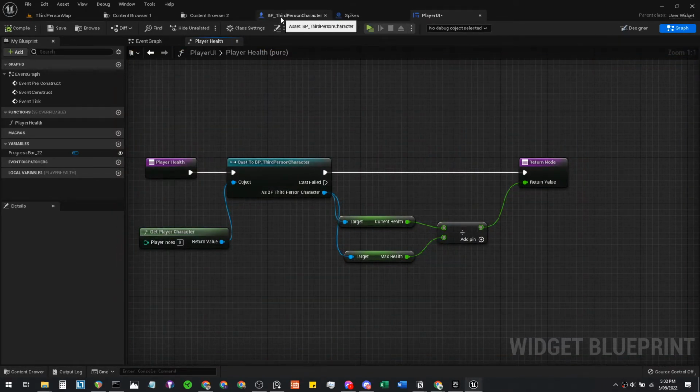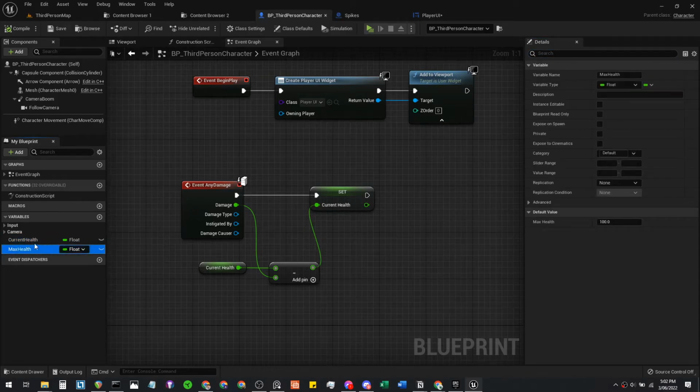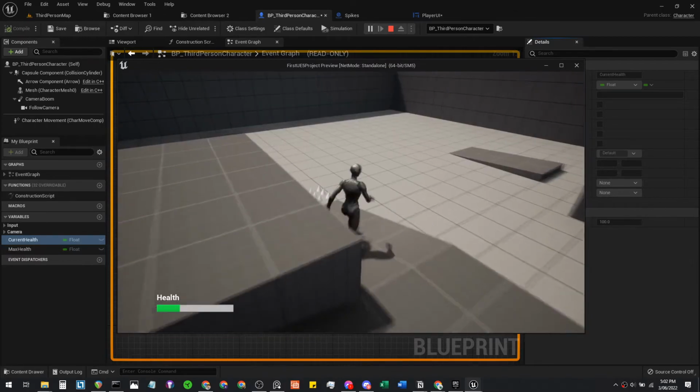So if we were to go back to our third person character, let's get rid of the tag search here. Let's set current health to about 100. And if we click Alt P or play, now it is at 100. So your UI is communicating to your third person character.